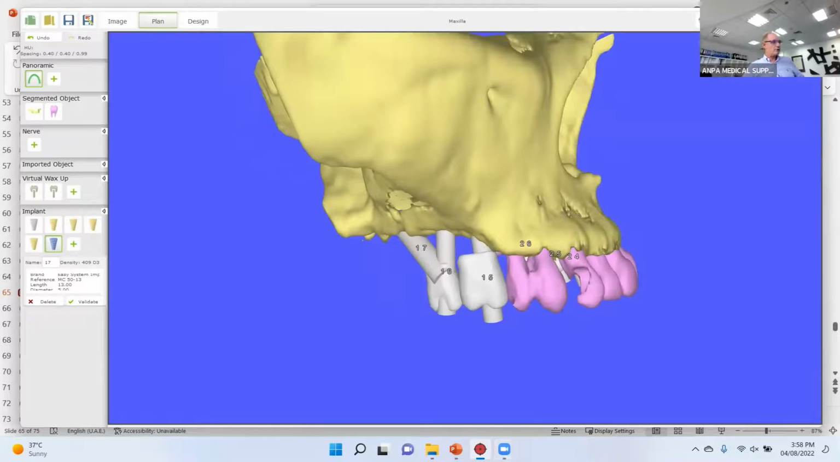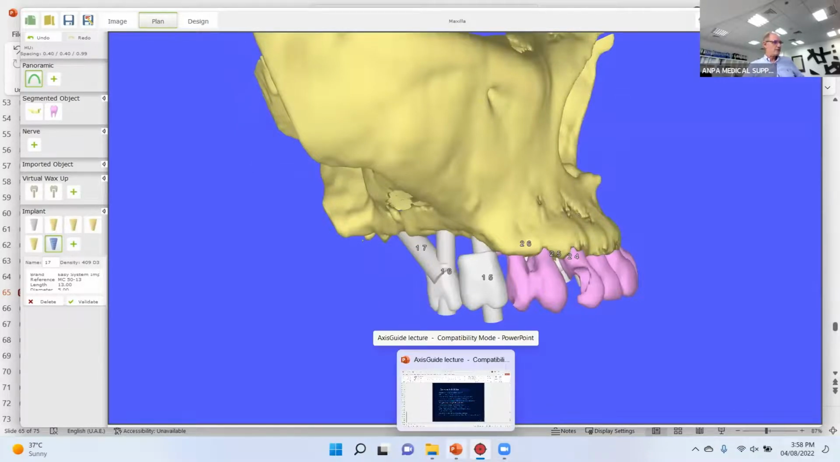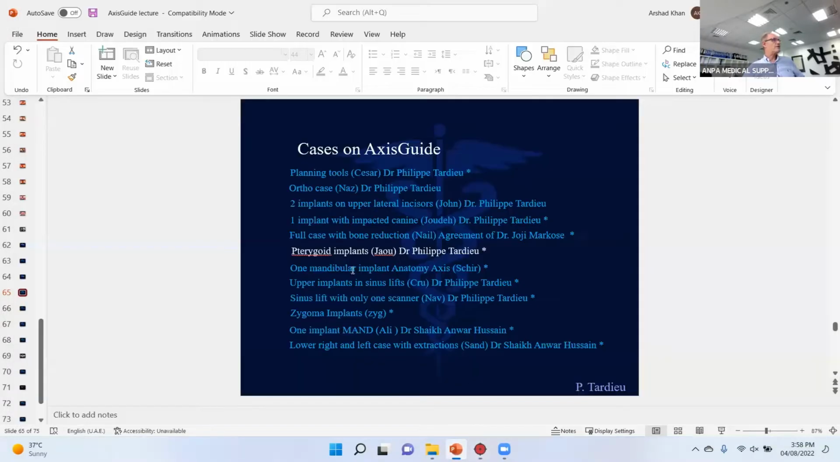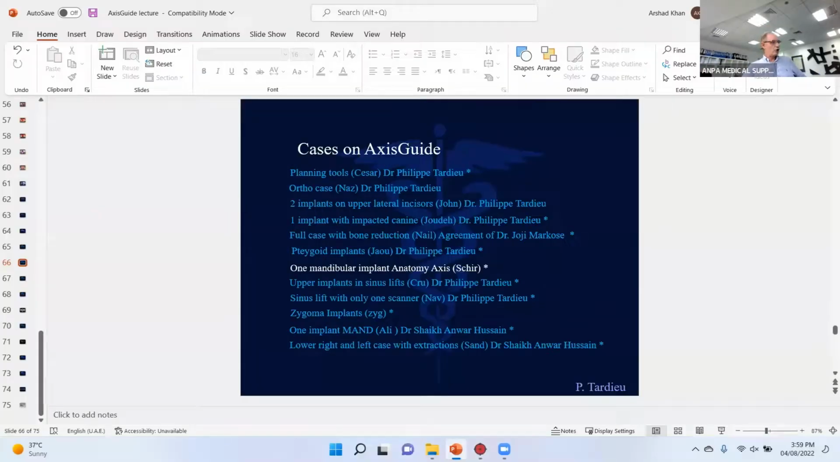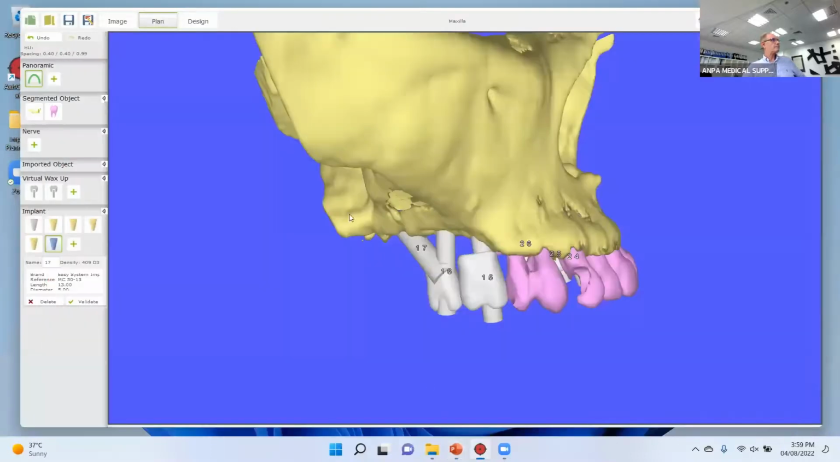Let's go back to the next step. The next step is one mandibular implant. Let me go there. One mandibular implant and the anatomy. This is something I want to talk to you about again. It's about the anatomy on the lower. So I take another case.